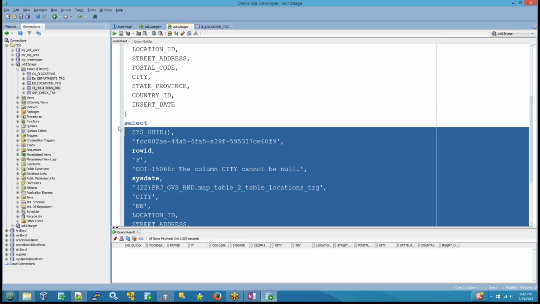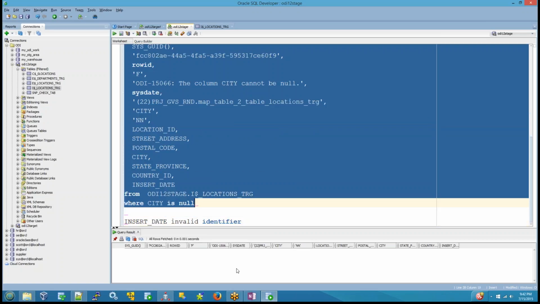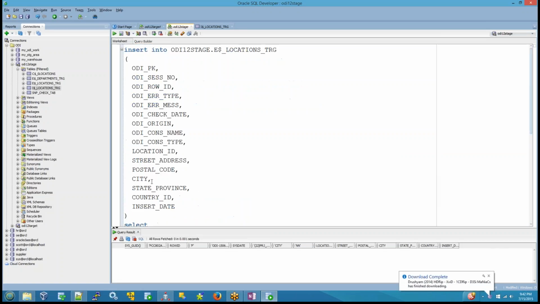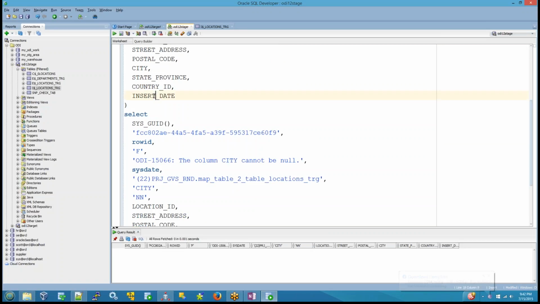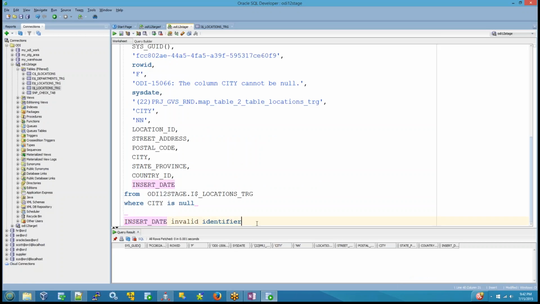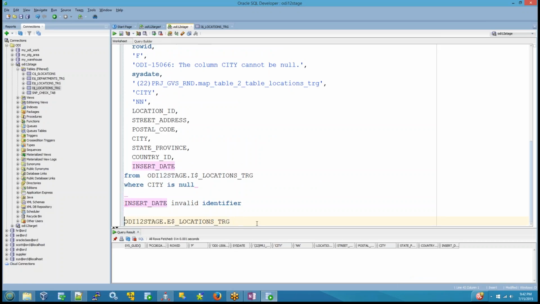Okay, so now this select statement is perfect. So no errors in this select statement. So now it is going to insert into this table. Let's make sure, do we have this column in the table or not? We need to make sure, do we have that insert date in the table or not?